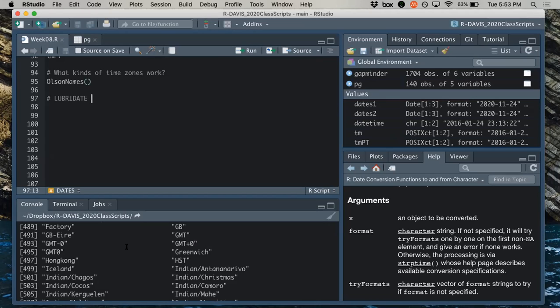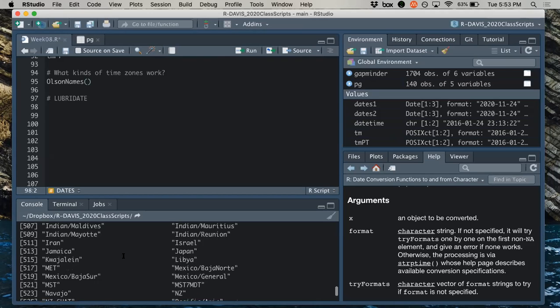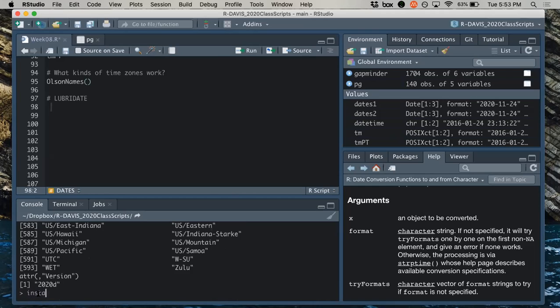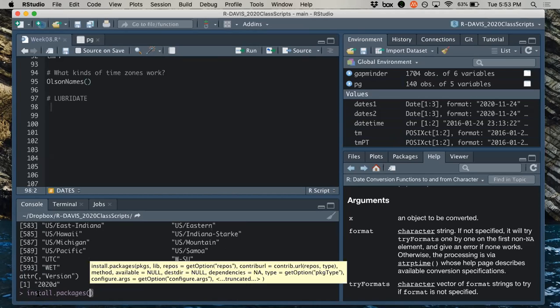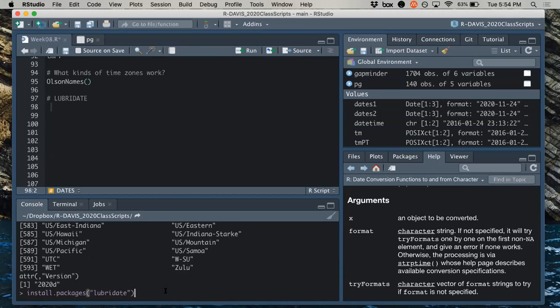But lubridate is a package that makes some of this a little easier, at least gets you past some of this formatting language. So if you haven't ever installed lubridate, I'll at least type it in my console so that it doesn't have to remain in the code. You can install packages. And remember, we do this in quotation marks. Lubridate is spelled like that. So we can take a second there. I'm not going to run that because I've already installed it.